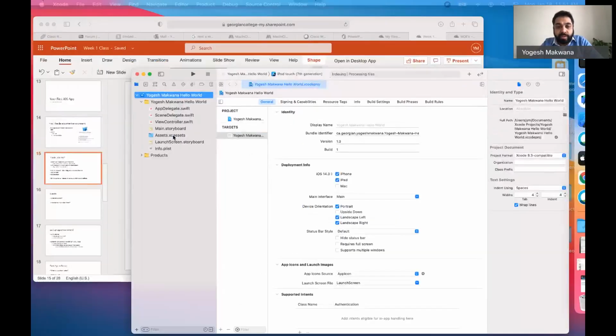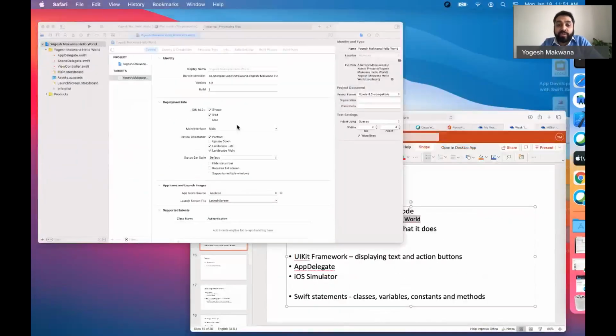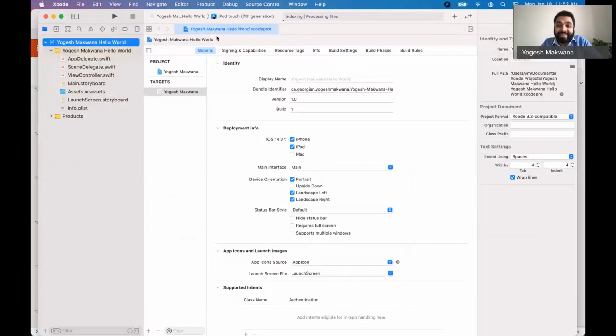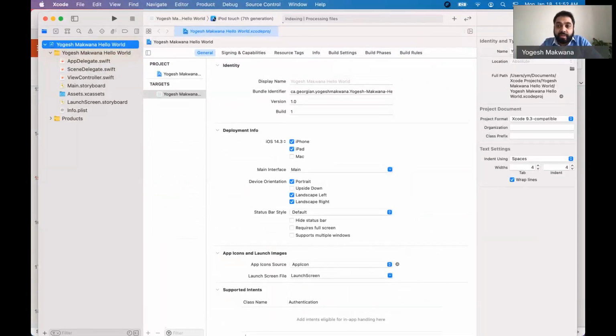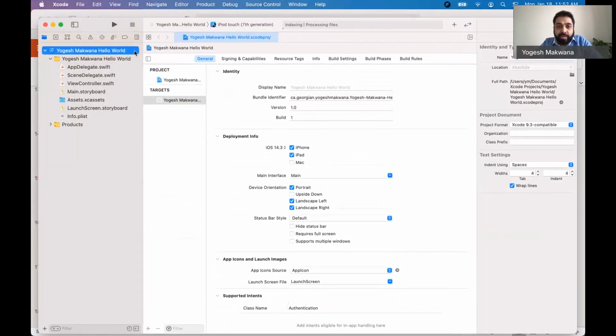So let's see what we want to do next. Let's explore it, compile, and see what it does. So first thing we will do right off the bat is compile it and see what Xcode has given us. At the top here in Xcode, you see this triangle. This is to build and run the current scheme. What is a scheme? You could have within the same project an application, a framework, stuff like that, and you could choose what you want to build. So right now we don't need to worry about that.